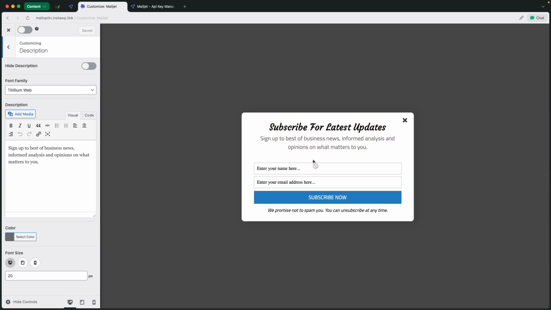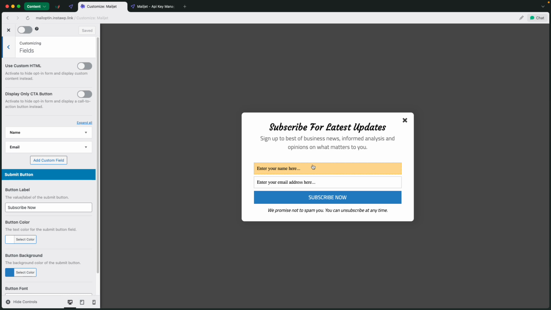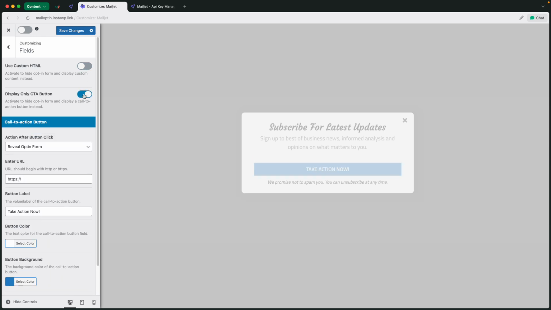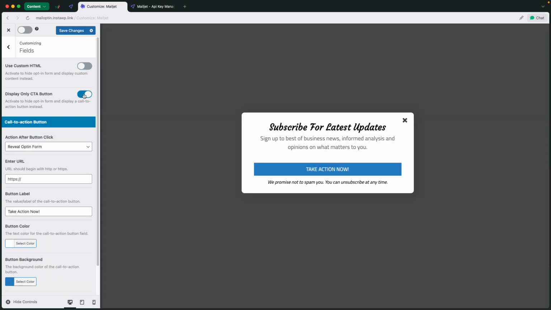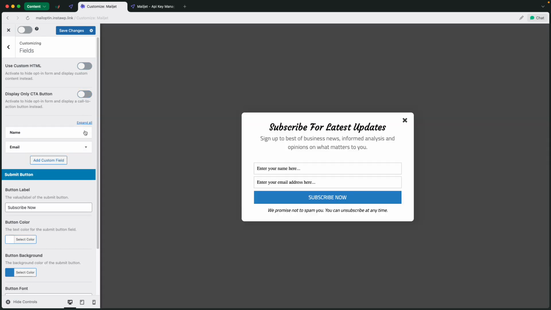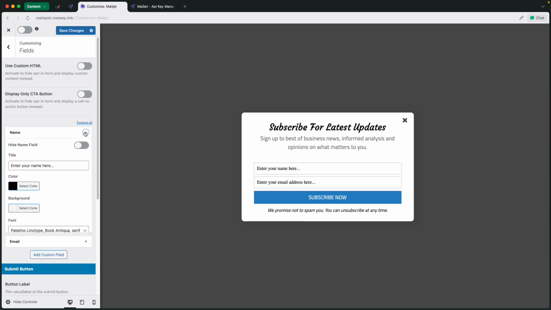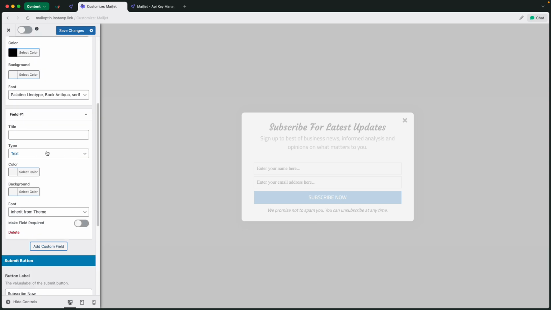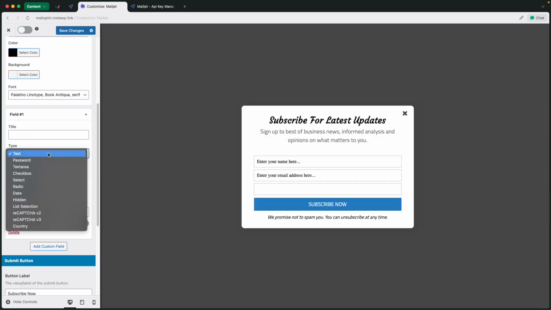In addition to this, we have our form fields. And there we can choose to use custom HTML by toggling this switch. Just enter the code in the field provided. We can also decide to use only a call to action button. And going back to the standard fields, we have a name and email field by default. And we can expand each of them to customize their options. The email field is included by default and cannot be hidden. If you want to, you can add a custom field by clicking on this button. Simply add a title, select the type, and customize your colors, font, and so on.